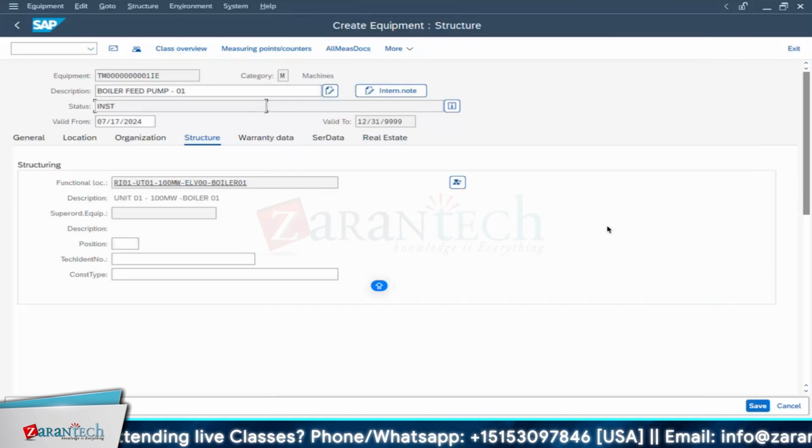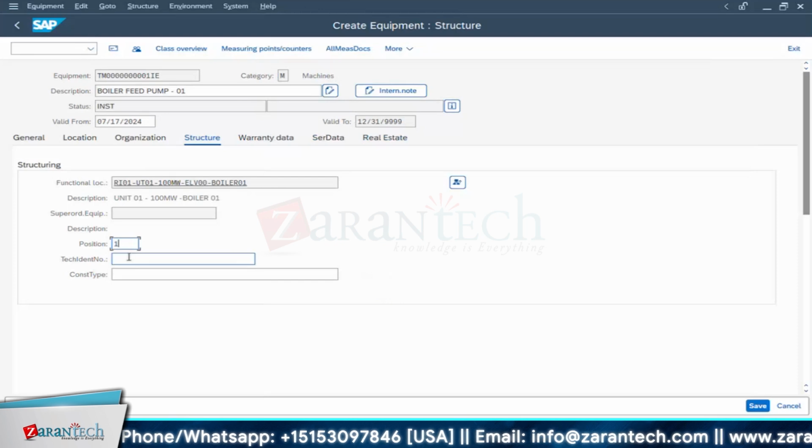Okay, see here. If you want to mention any position, you can mention any random number, or you can leave it blank. There is importance given to this technical identification number. Anyone heard about detail engineering drawings? Or users are familiar with their own names in the plant. For this boiler feed pump, they must have some code. You can tell it by the P&I diagram. As per the P&I diagram, there will be some numbers. Anyone is aware of it?